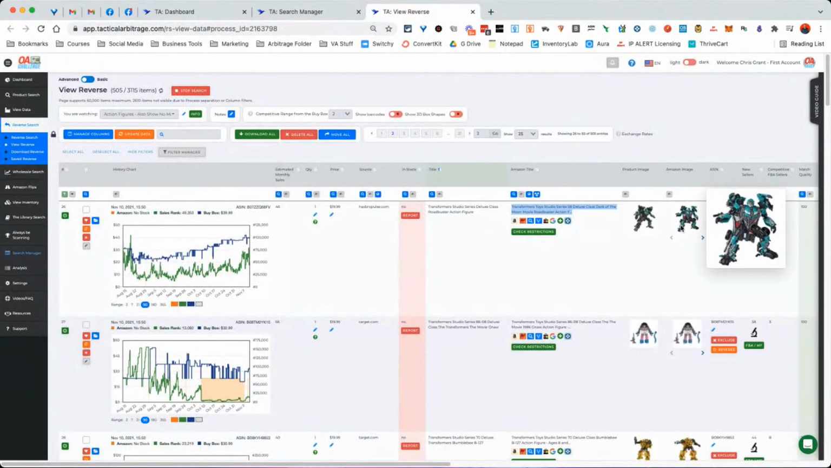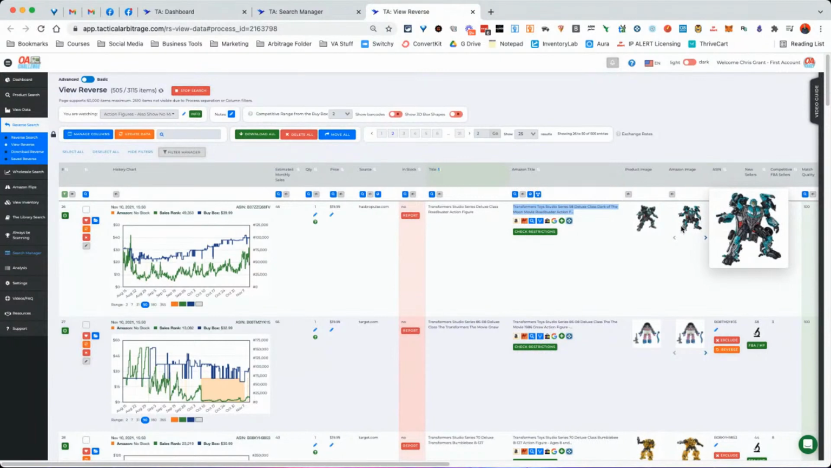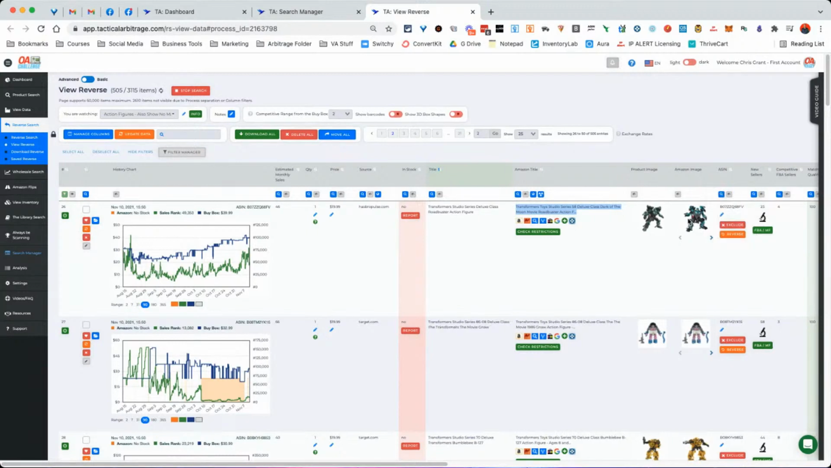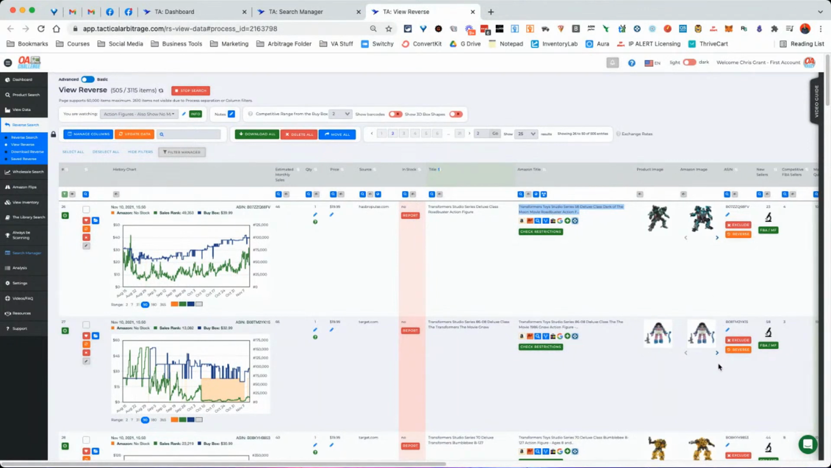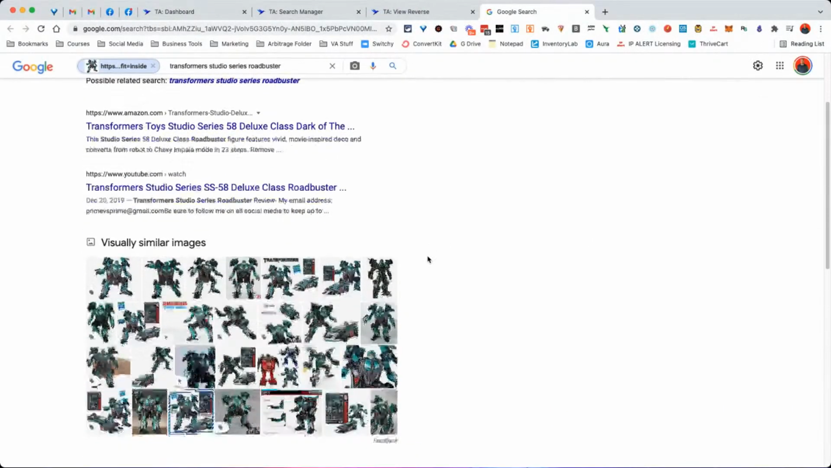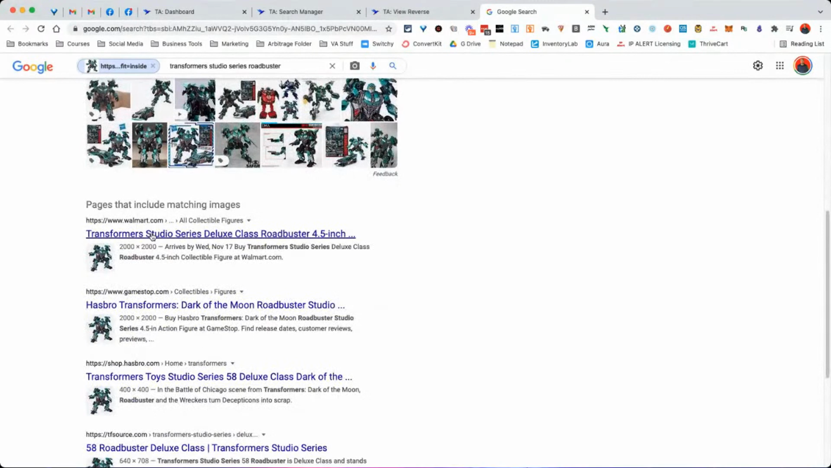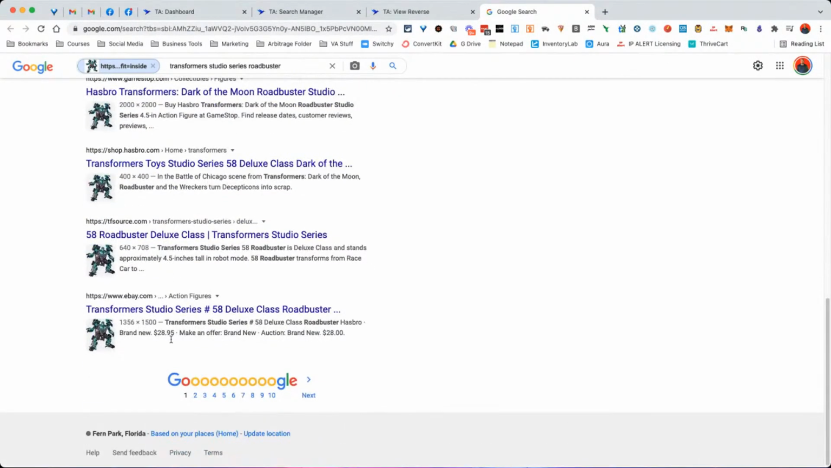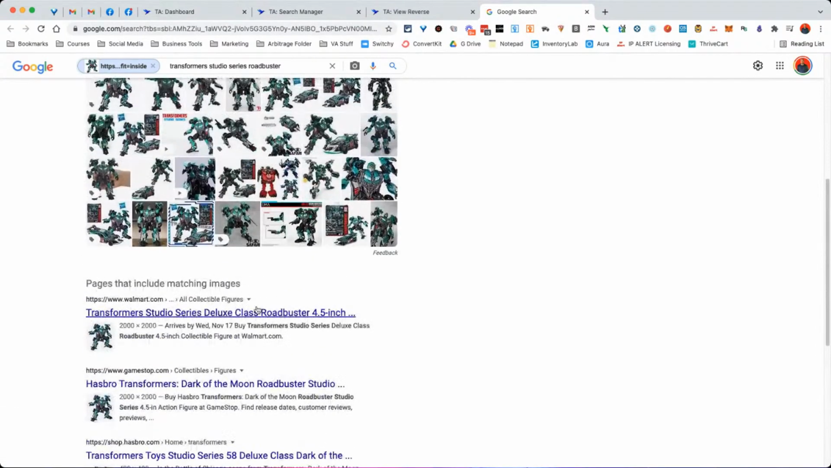Alternatively, you can hover over the Amazon image. You can right click, and I know you're not going to be able to see this, but when you right click over the Amazon image, a menu pops up that says search Google for image. Well, we can search Google for this image and see if we can find any matches that way as well. And we can see it looks like Walmart here and GameStop. We've got Hasbro.com. And so we've got several image matches that come up.